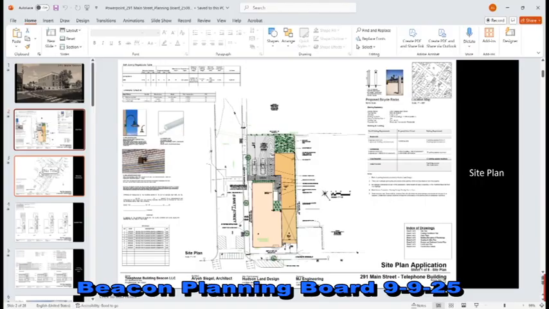Wait, you're saying that mature tree that's in front of the building right now is in poor condition? That's what I'm told. I don't speak tree. I'm just speaking what I'm told. It looks pretty robust to me.